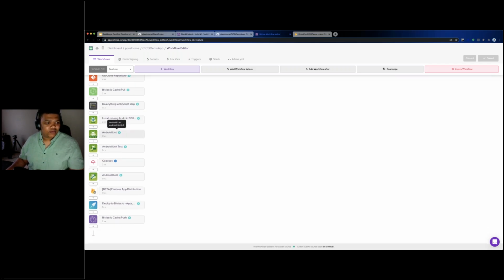One of the things we want to do is run an Android linter to make sure that we're abiding by the Android lint rules. So there's a step for this. Steps are really, really cool.